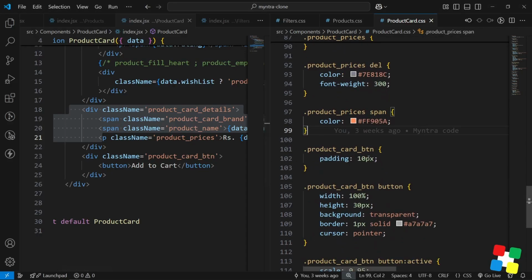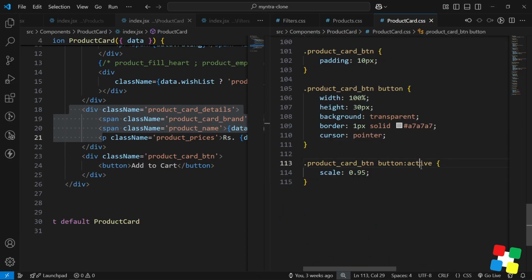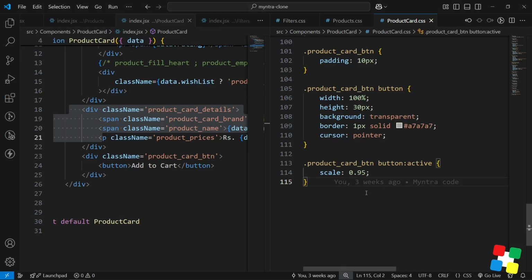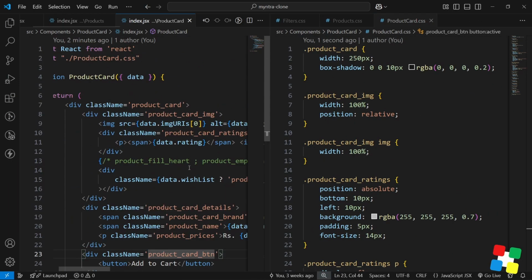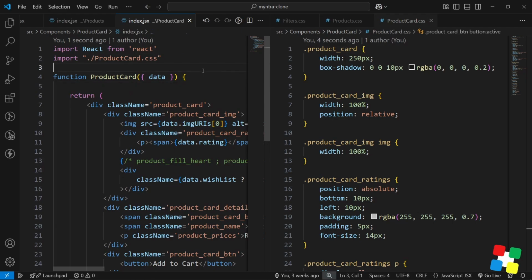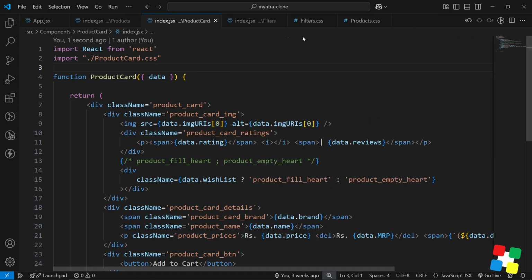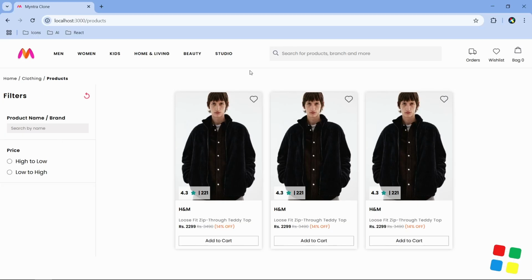So after that lastly we have button where we have taken padding and some CSS for button, and whenever you click, on active it should go to 0.95 scale. If I show you like this, you see, active. So with this we cover product CSS. So it might be fast. I'm explaining to you guys because it's just HTML CSS. You can pause or you can just clone the application and you can go through the CSS. It's not hard. It's very easy to do this.